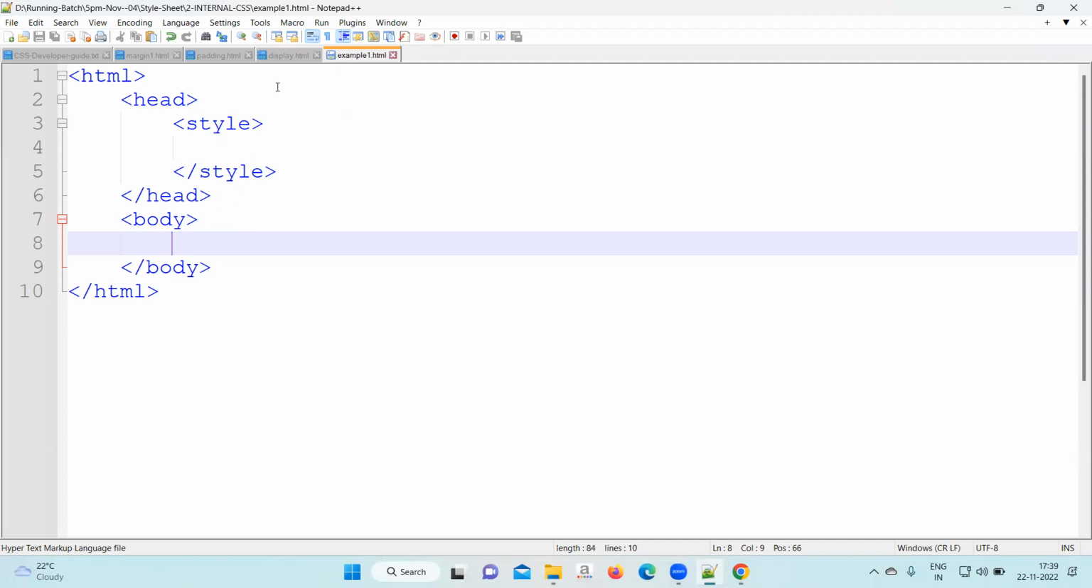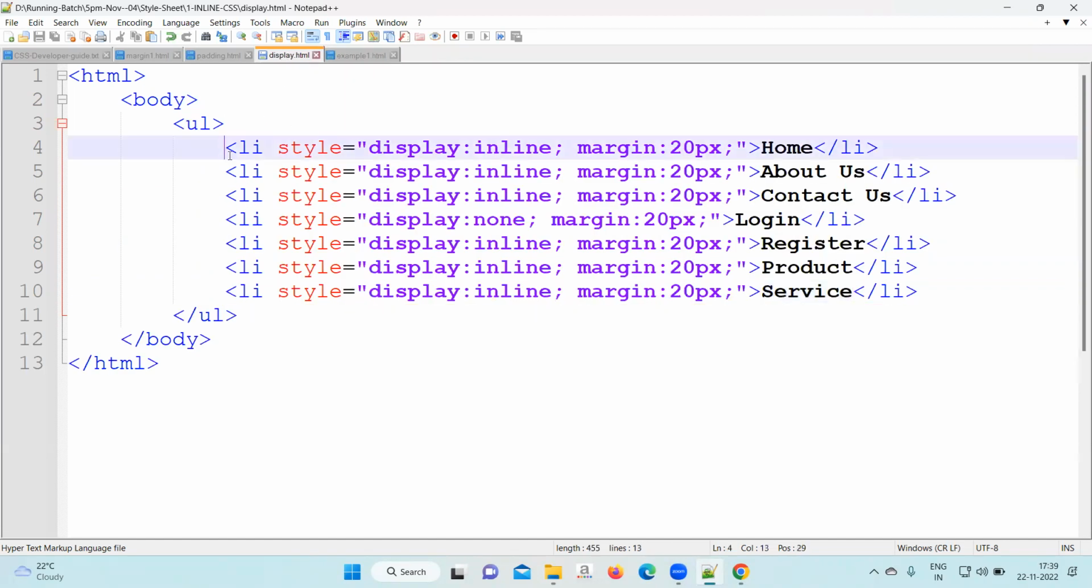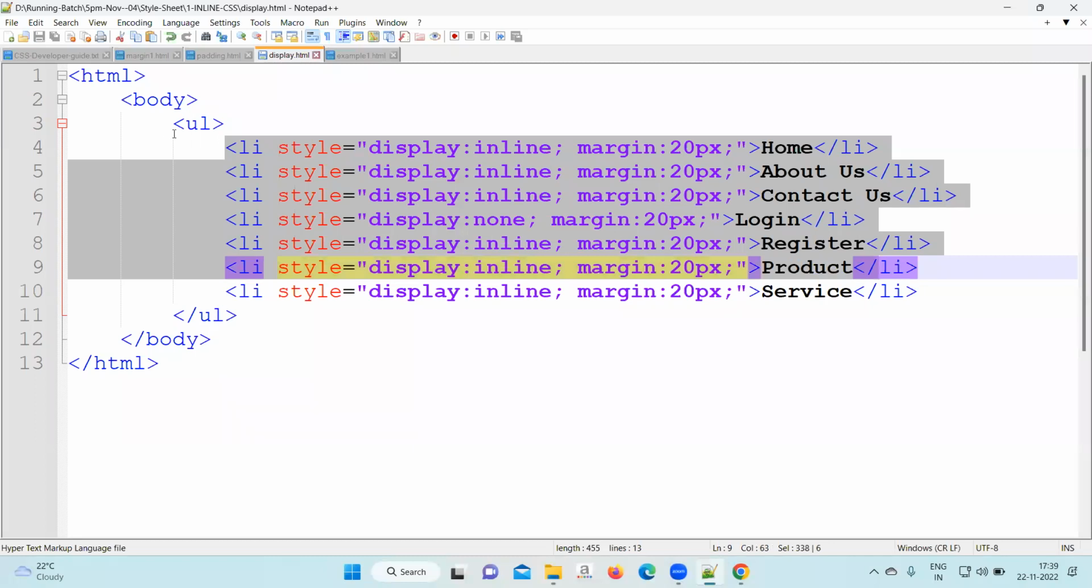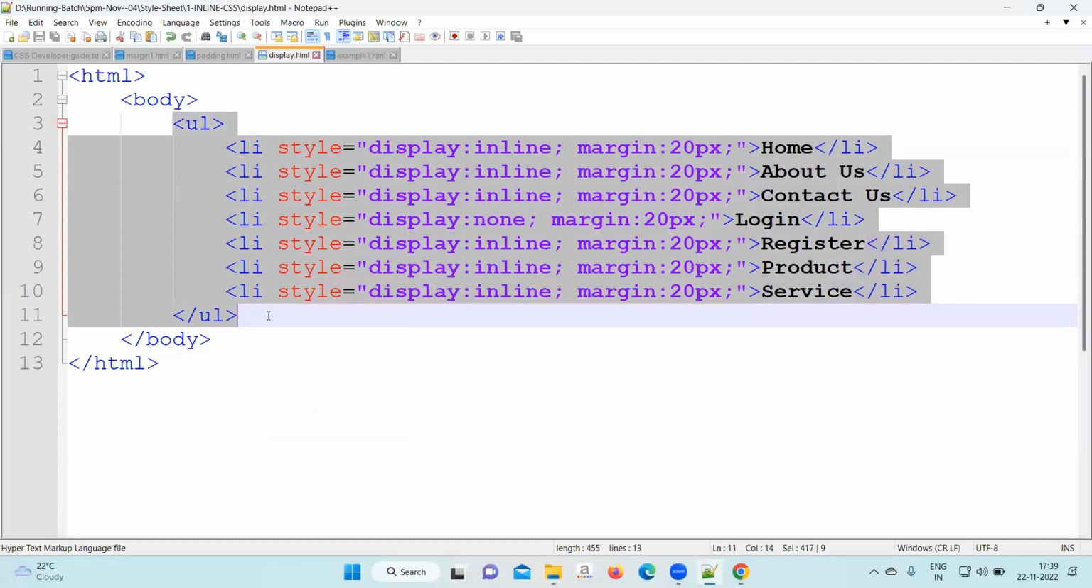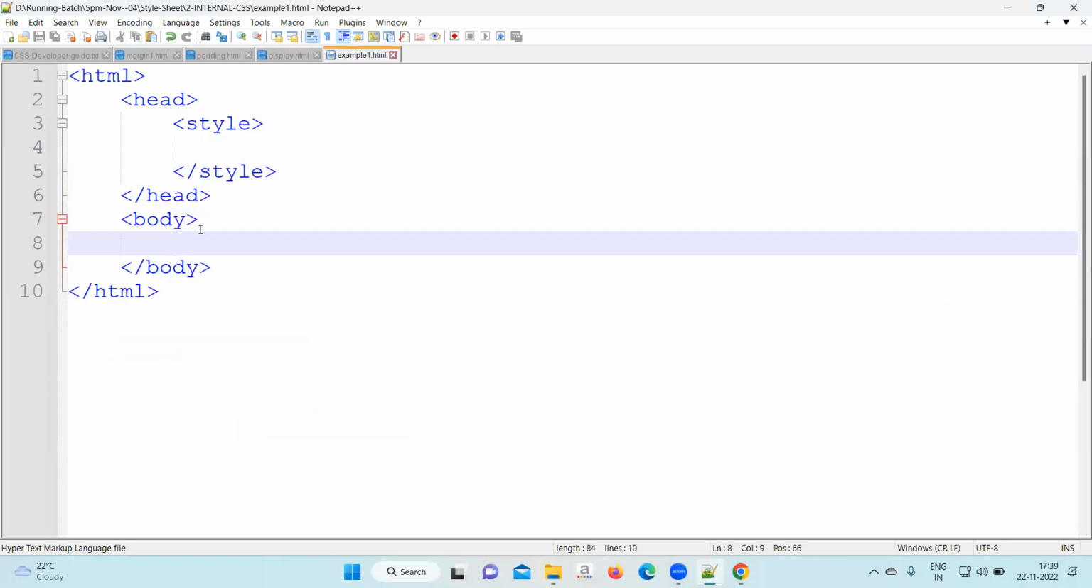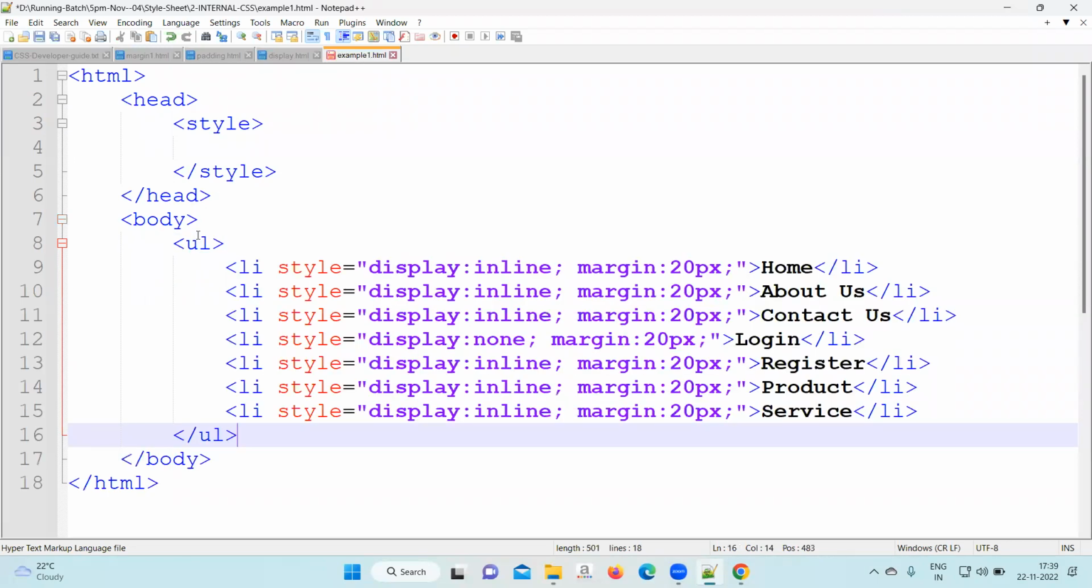Okay, written. Now go to the previous file. Copy all the ul and li from the previous file and paste them in this file. Exactly the same from the previous file, copy and paste in this.